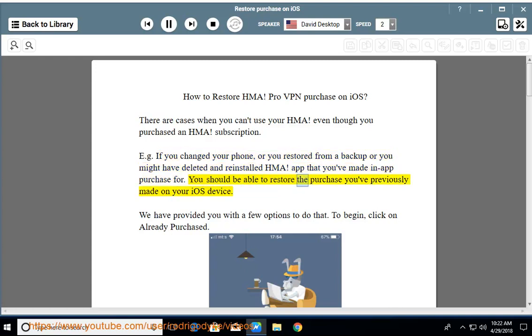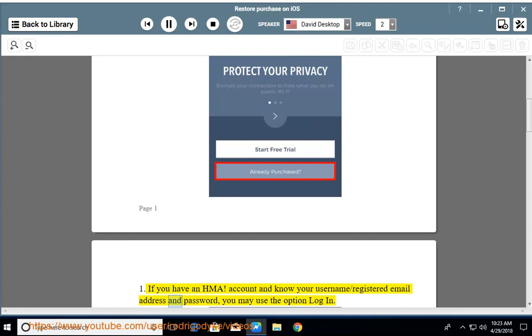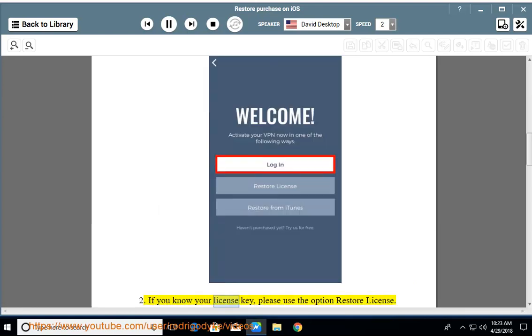You should be able to restore the purchase you previously made on your iOS device. We have provided you with a few options to do that. To begin, click on Already Purchased. 1. If you have an HMA account and know your username or registered email address and password, you may use the option Login. 2. If you know your license key, please use the option Restore License.